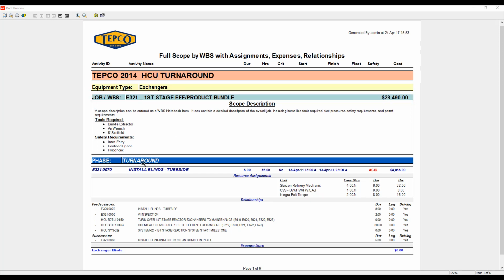It's also grouped by phase, so anything underneath this grouping band is part of the turnaround execution phase. And you'll also notice that this particular code for safety, I colored it red, so whenever it shows up, because the safety code is not on every activity, when it does show up, it is red, just to draw some more attention to it.